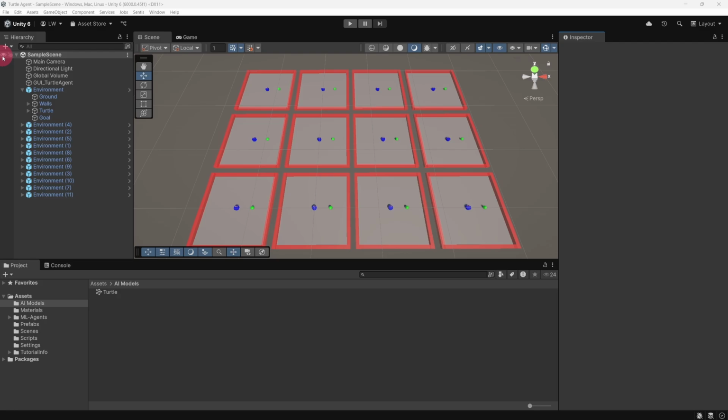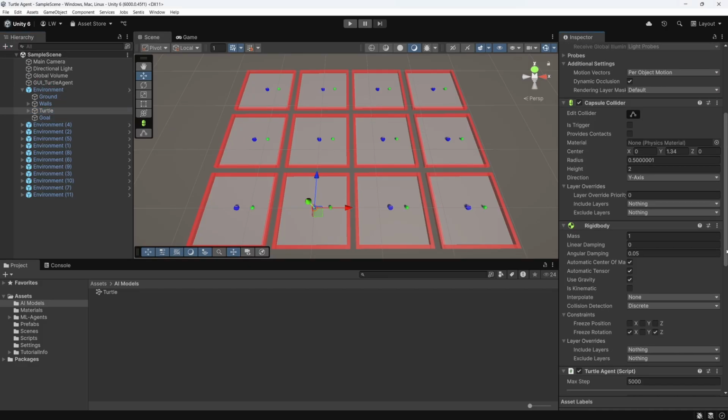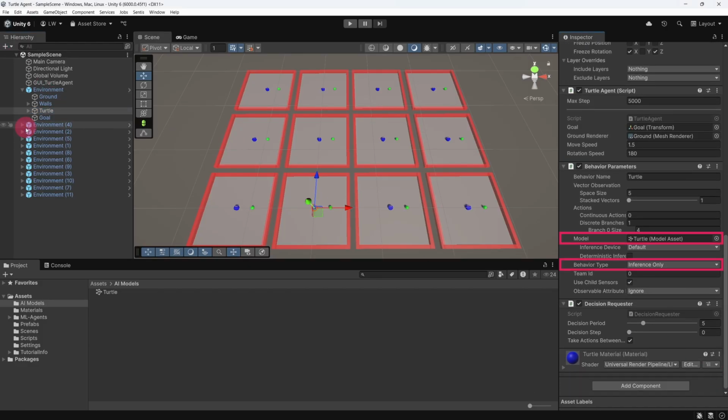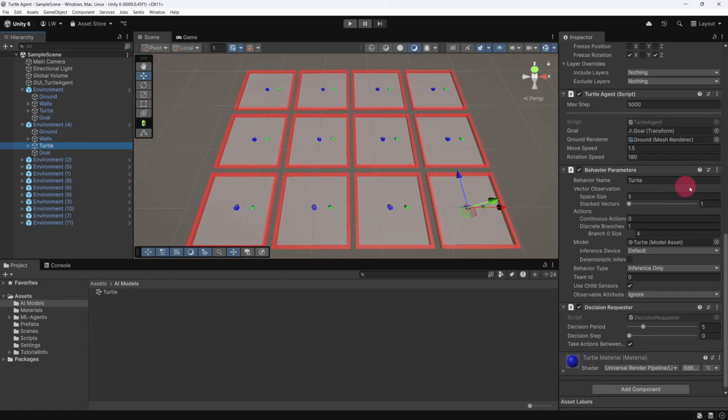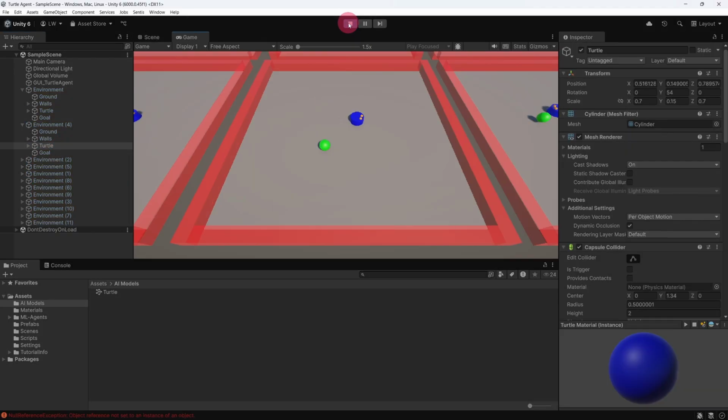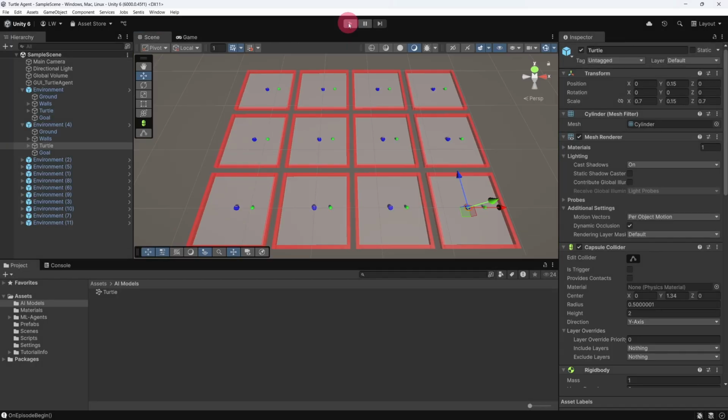Now, let's test the agent using the trained model. First, quickly check that our turtle agents are set to inference only. Then, press the play button. The turtle agent should now be running entirely on its own. No Python backend required, using everything it has learned during training. Okay, hit the stop button to exit play mode.